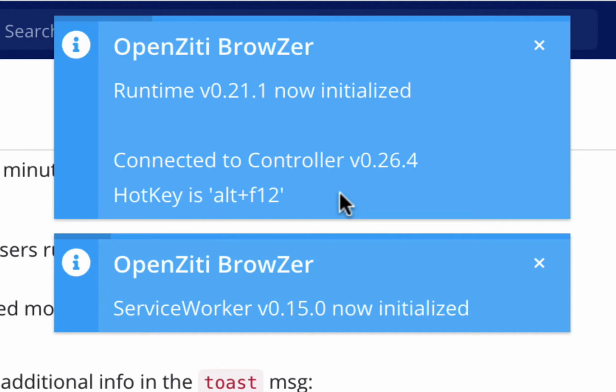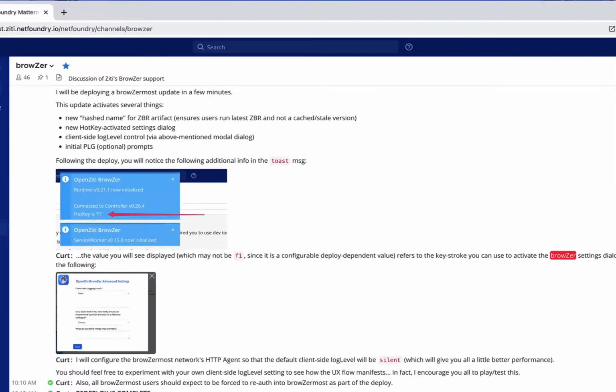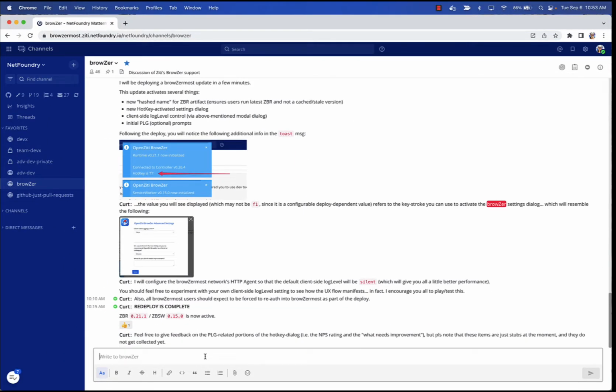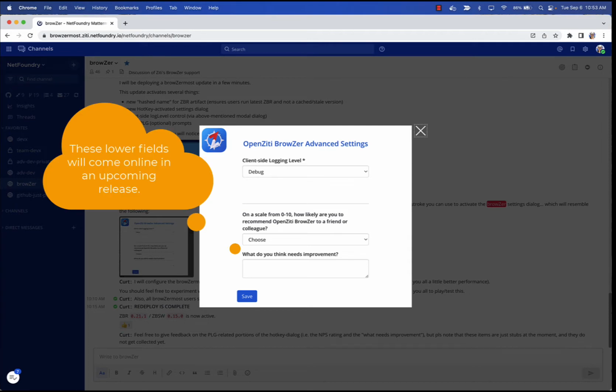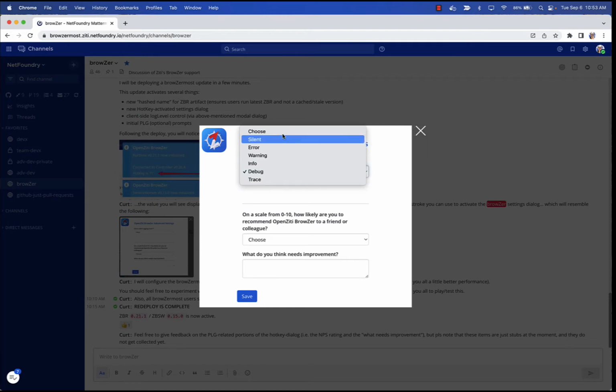And the hotkey that's in effect is configured on the HTTP agent. In this case, it's been told to tell all the client-side software that Alt F12 is the keystroke sequence that will be the hotkey for this deploy. So I'm on a Mac, so if I hit function option F12, aka Alt F12, then this modal dialog will appear. And right now, the only advanced setting that we have is the client-side log level, which can go anywhere from silent, which is basically no logging, all the way up to trace, which is super verbose and most people probably wouldn't want to run with.